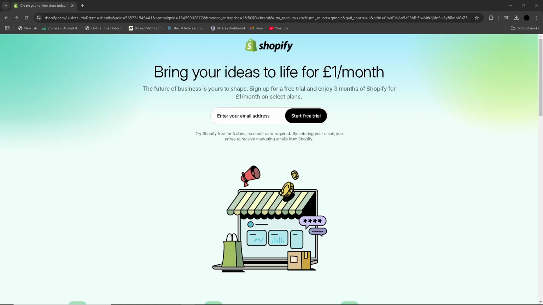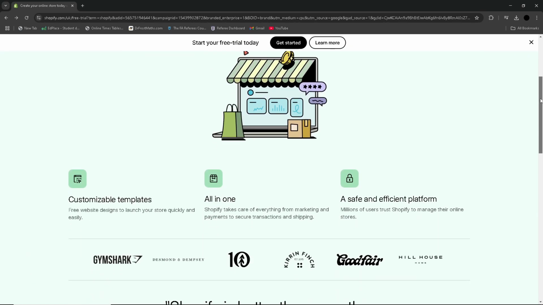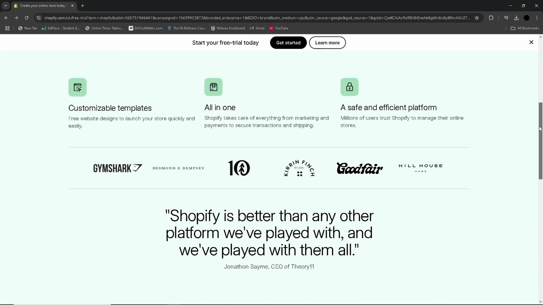Make sure to include relevant keywords for SEO and describe the product and what it does. The description should ideally have 100 to 400 words. Once you've entered the description, scroll down and click Save.